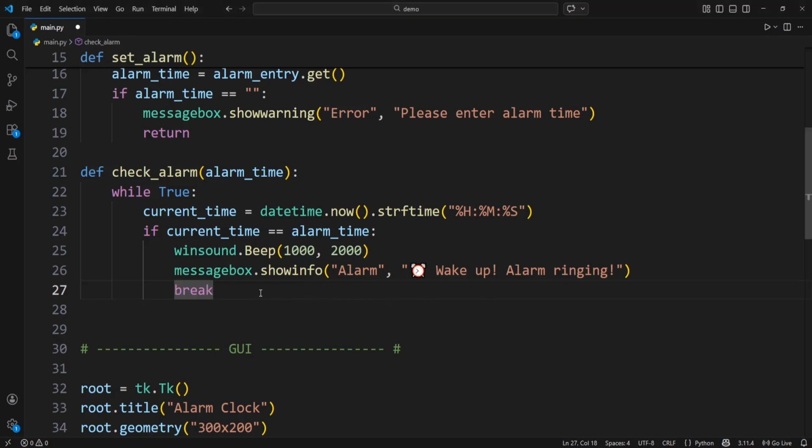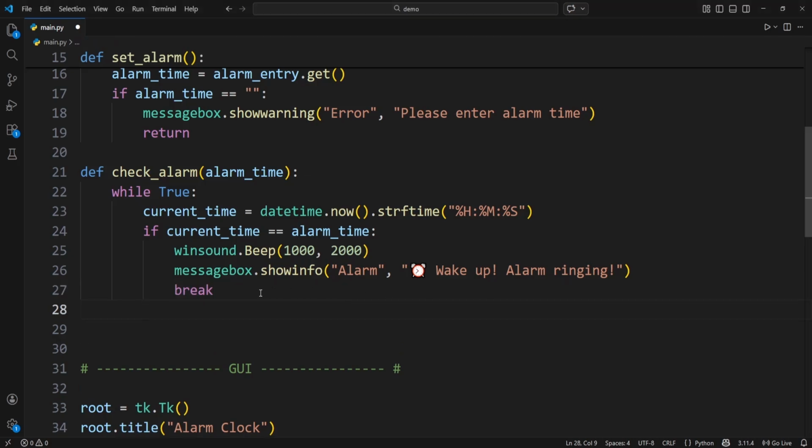And next, we need to check the time every second. So outside this if condition, here I'm going to type time.sleep, and I pass 1 second. It's going to check the current time every second. Also, it reduces CPU usage.